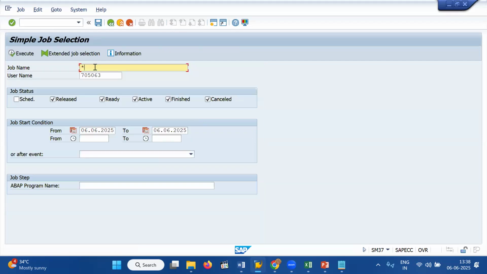In this SM37, we need to give our batch job name and the user ID. If you know the user ID, you can give the user ID, or you can give the star. And from which date to which date you have started executing, you can give this. This batch job is released from today, so started is 6, 7. And execute.